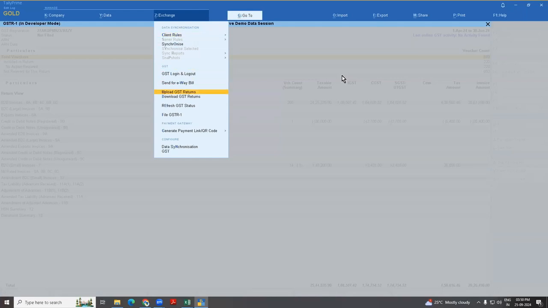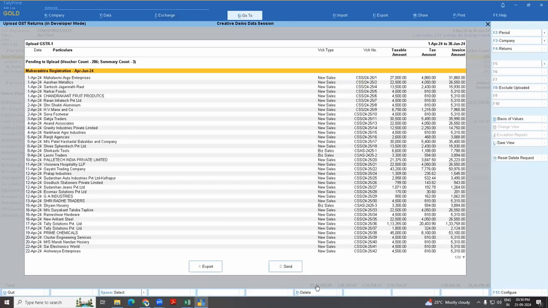But filing means you are locking, you are finalizing the invoice. Uploading GSTR1 here you can enter, but I can't directly show you, because my invoice will be directly uploaded on the live portal. So I have to finalize my transactions. And here you have to press the send button, and it will prompt you for one OTP and it is uploaded directly to the portal.